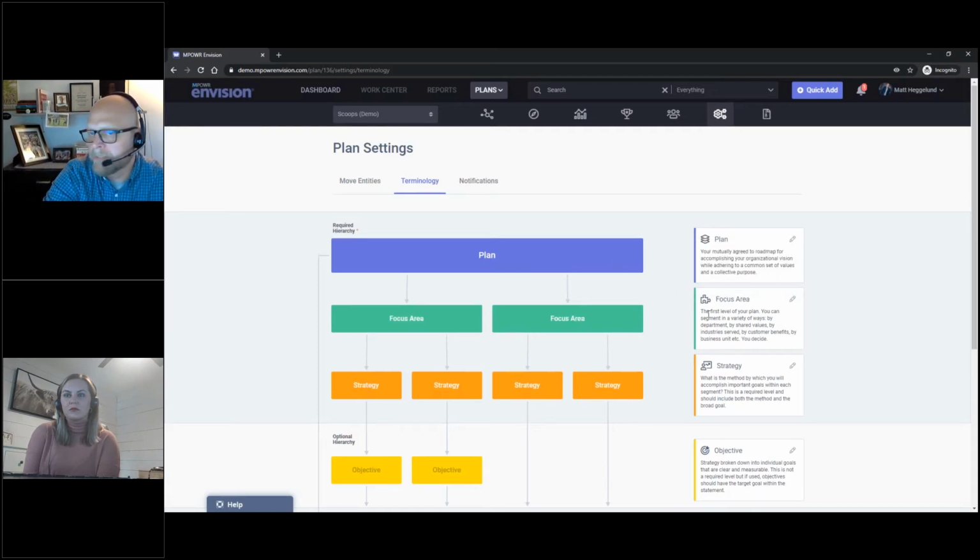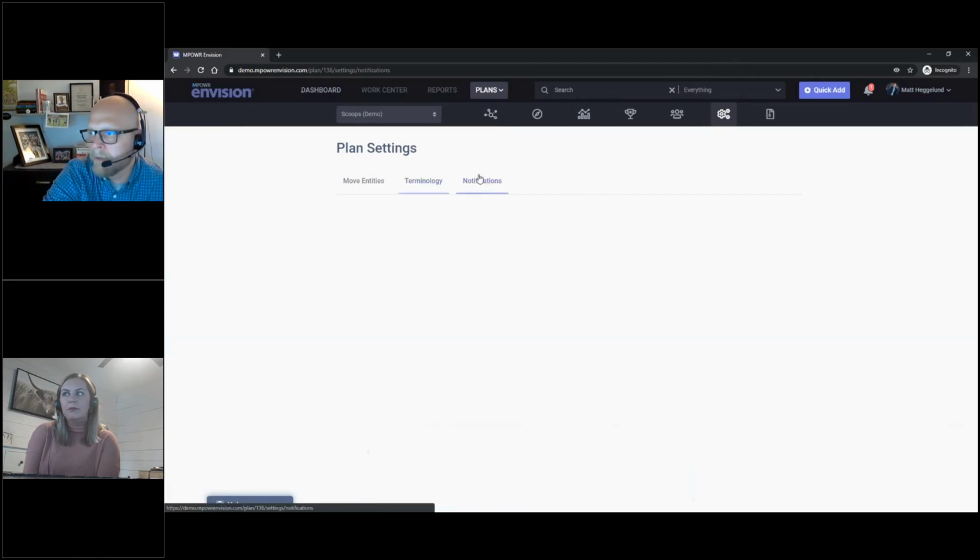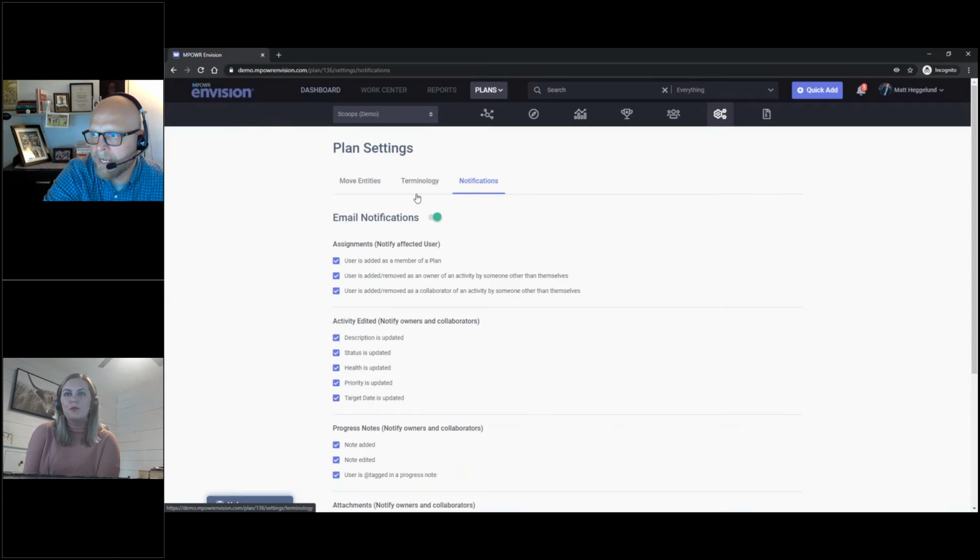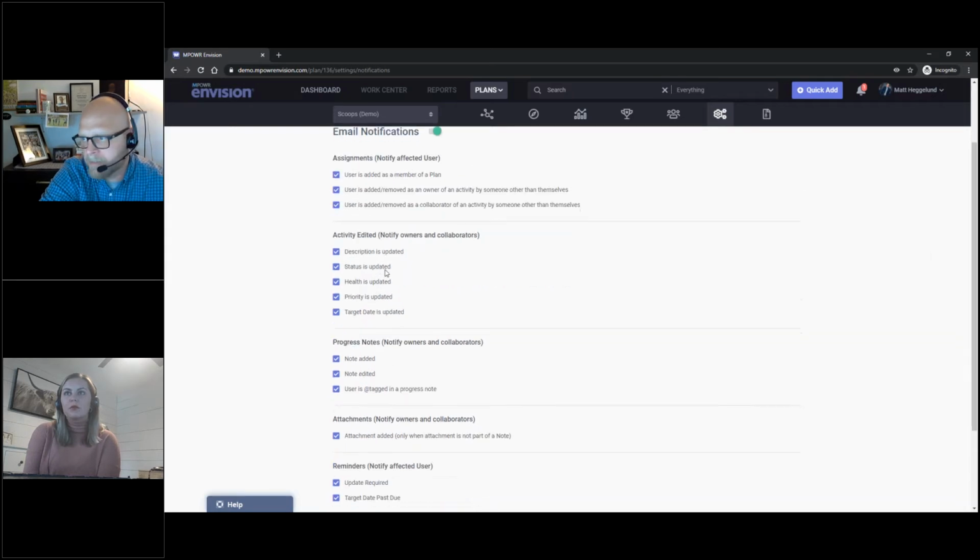But you can update the terminology throughout the plan to match what's in your language or how you talk about strategic things and the structure that you want to use. And then notifications too is where a plan admin can configure what people are being emailed about. So if people are deeming they're getting too much noise out of the system, they can come in here and configure what's being notified or what's being sent out of the system.